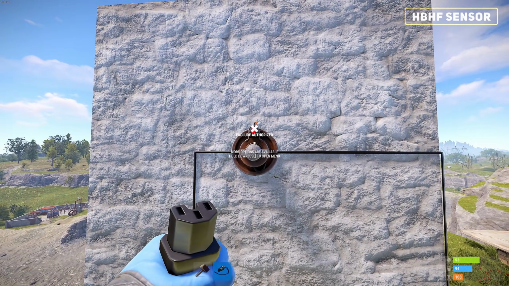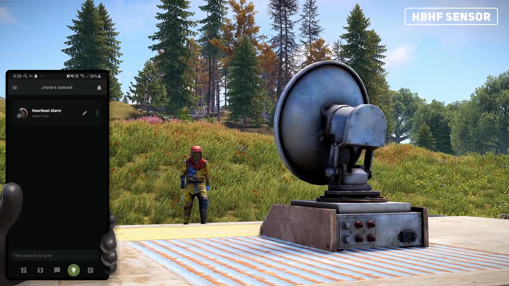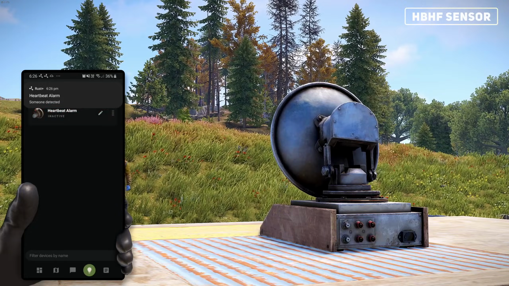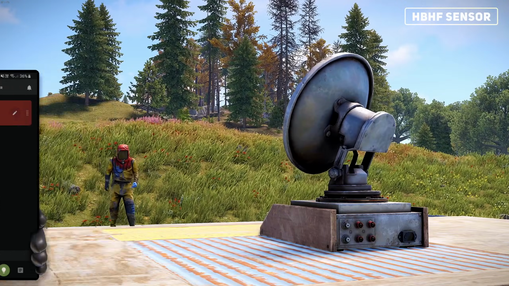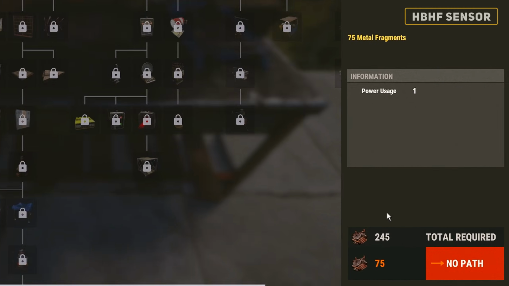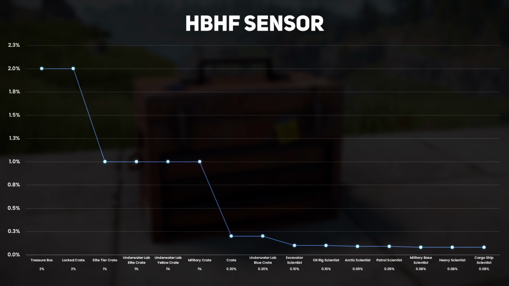Configure the heartbeat sensor to your liking. Now when an enemy enters its radius, it will send out electricity to our smart alarm, turning it on and sending out the notification to your phone. The heartbeat sensor can be crafted at a level 2 workbench costing 245 scrap to unlock. It can also be found within smaller loot boxes like the smart alarm.